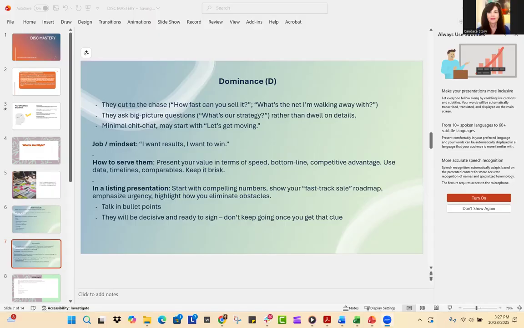Some of the things you want to watch for are if their body language changes and they start looking impatient. You want to immediately reset and get back on track if you've gone down a bunny trail. Maybe your high I came out and you started telling stories, but just get it back on track as quickly as you can.